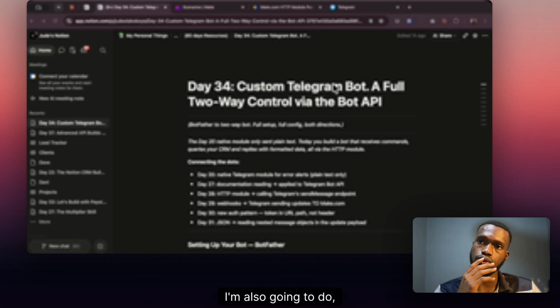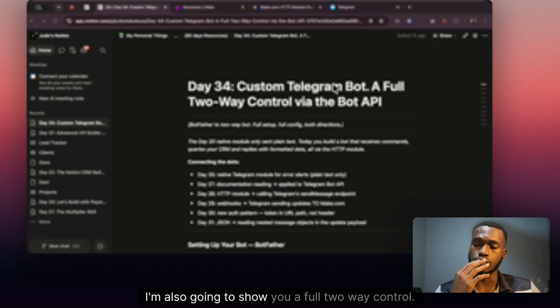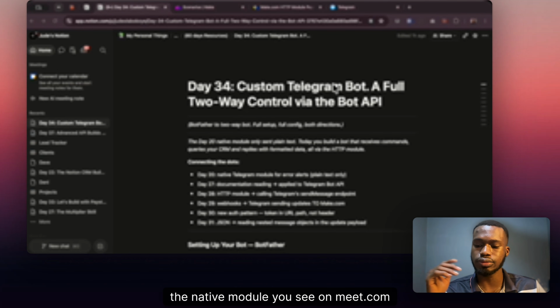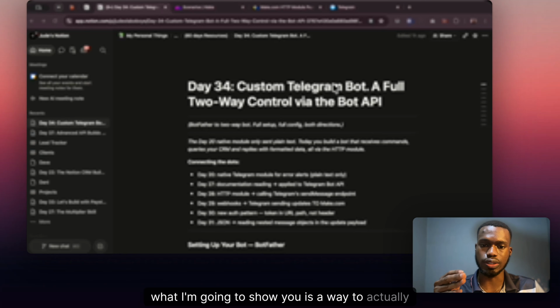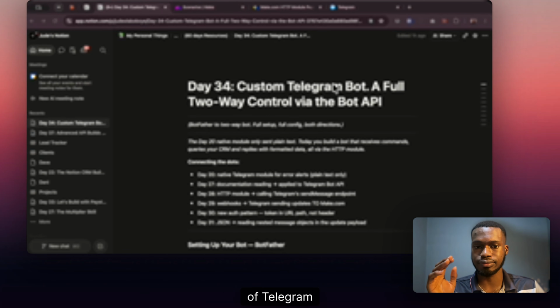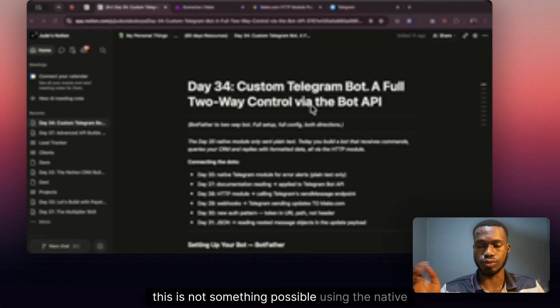I'm also going to show you a full two-way control. Unlike the native module you see on make.com, what I'm going to show you is a way to actually walk through a full two-way control of Telegram using the API bot itself. So this is not something you are going to see natively, or something possible using the native module that you see.